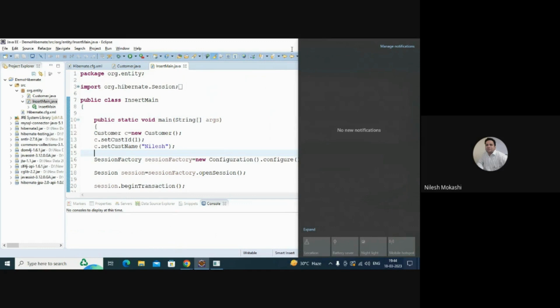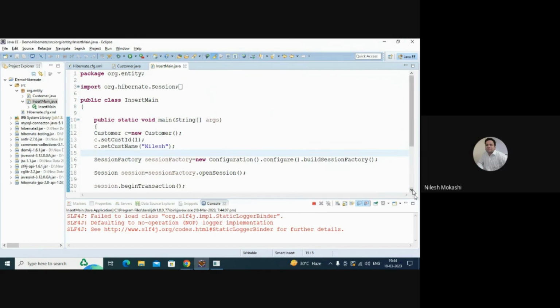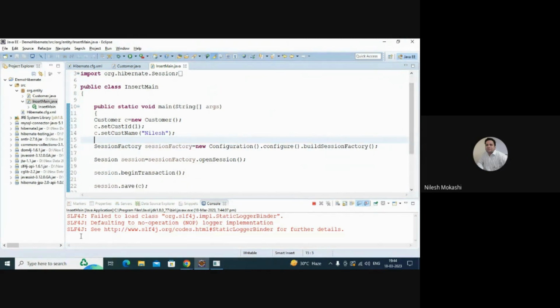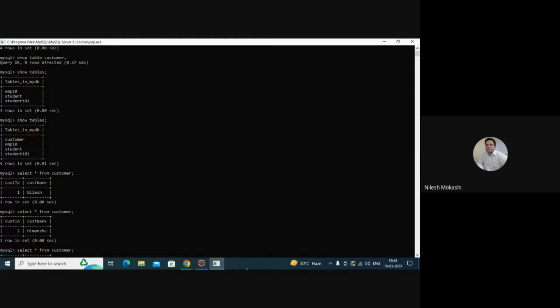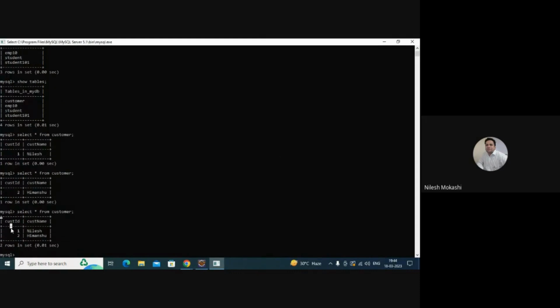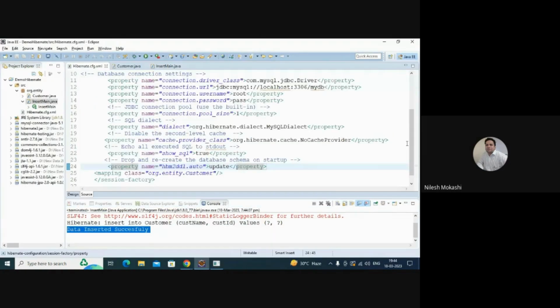Okay, so I have already executed the program. Now again, you will see the message data inserted successfully, and the query also. See, data inserted successfully. Let's go to the database and check what records you have. Yes, now I have 1 Nilesh and 2 Himanshu. So both records are there. How come? Because I have written update for hbm2ddl.auto.